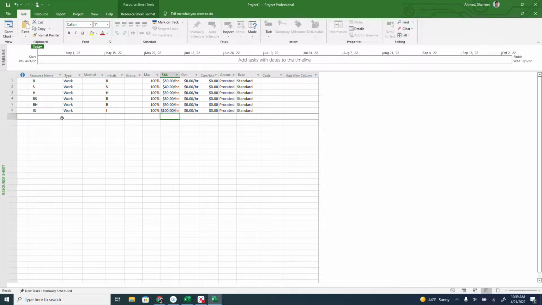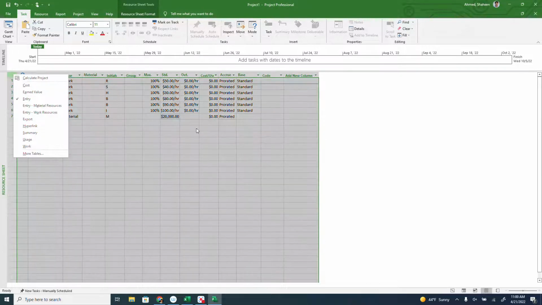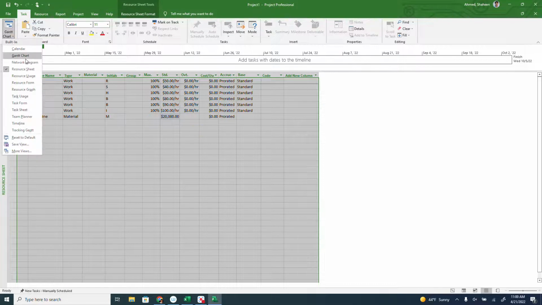Also, I would like to have another type of resource. Let's say we need to buy some machines or hardware for this work. This will not be work, this will be the type material. So we can set that cost, let's say $20,000 worth of equipment we need for this project. Now it looks like everything is set up with respect to the cost so that we can develop the earned value metrics. I'm going to go back to the Gantt chart view again.